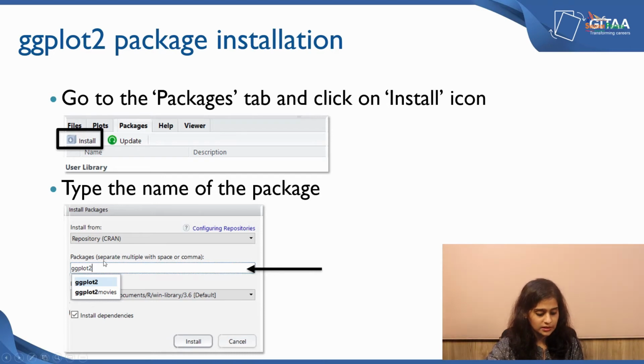Once you enter ggplot2, you will see a couple of suggestions, and you can just choose the correct option, which is the first one here like I've shown, and then you can just click on the button install.